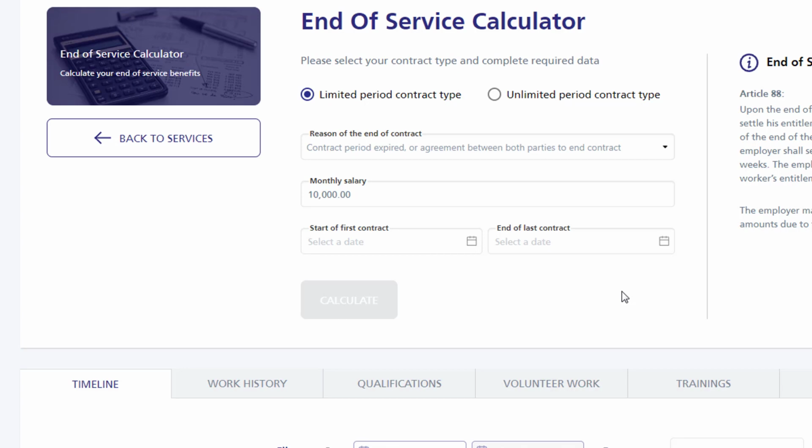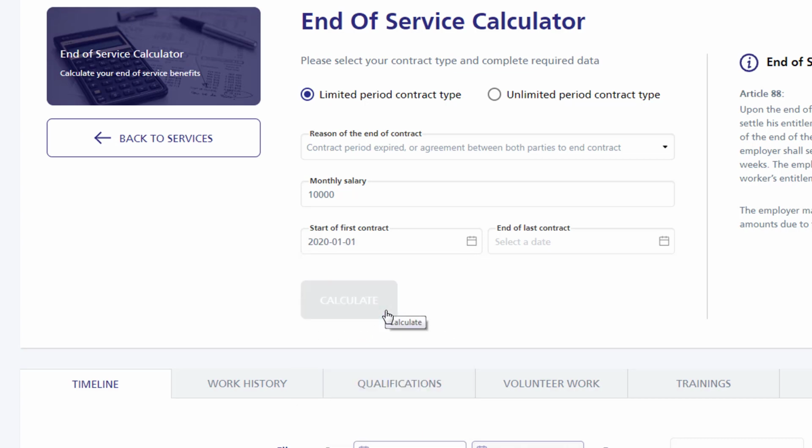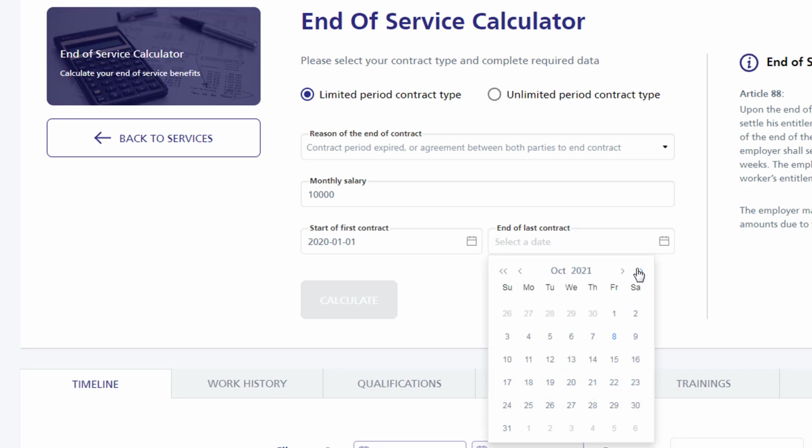Then you need to choose the period. If you choose your period from January to December, it will be 1 year. From January 2020 to January 2021, it will be 1 year and 1 month. So I will choose the simple way. I will start from January 20, then I will go to December 20. So it will complete 1 year.